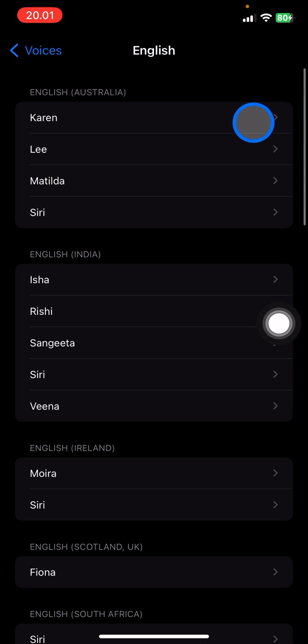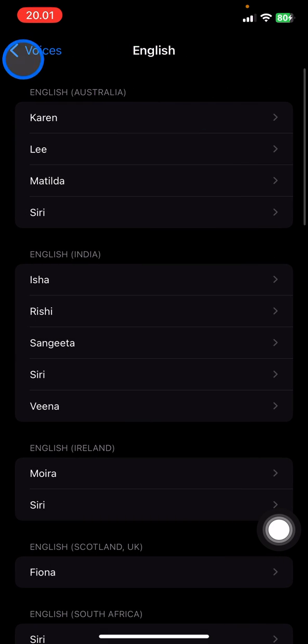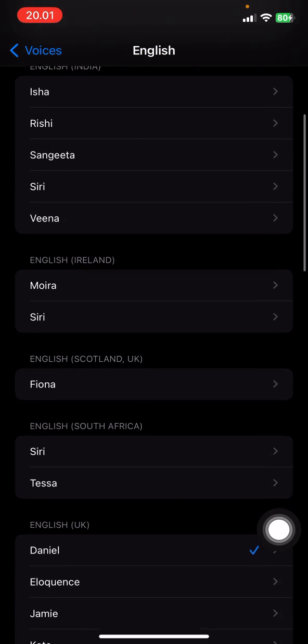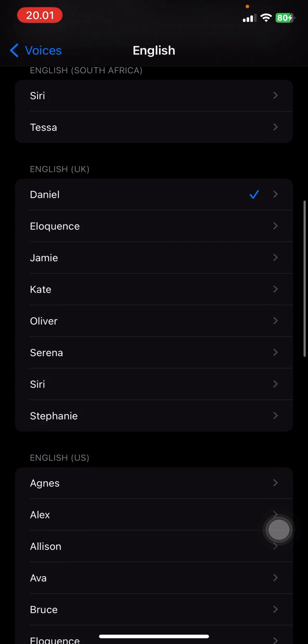There will be a lot of options that you can get here. There will be English Australia, English India, English Ireland, Scotland, and so on. You just need to find one of them. After you got them, you just need to go back.